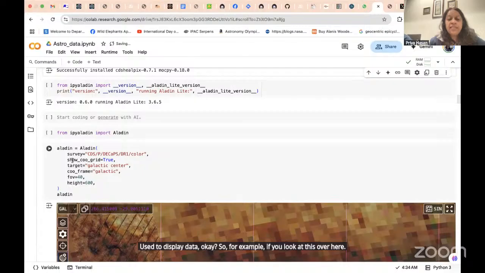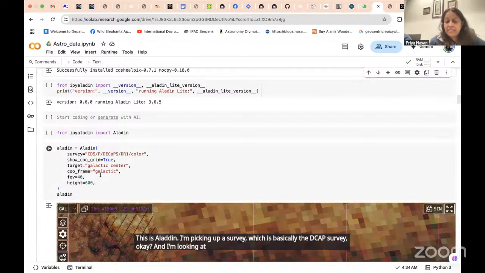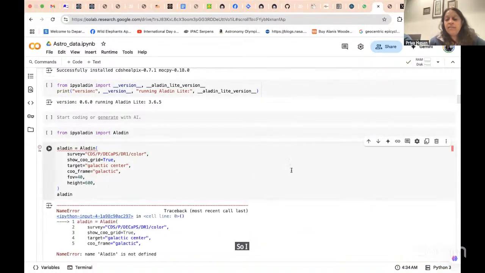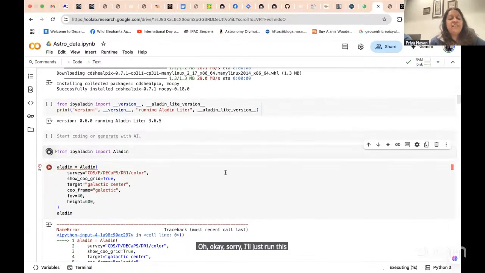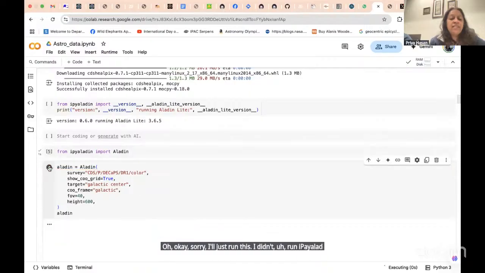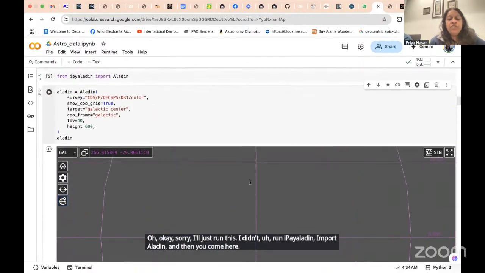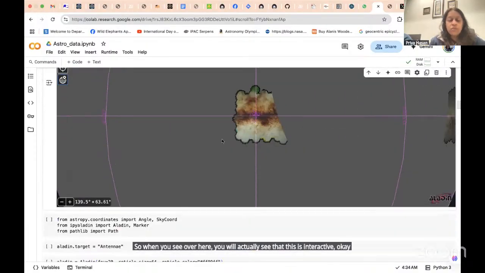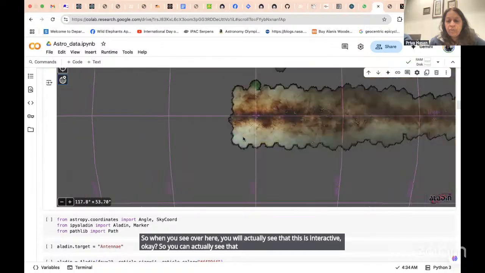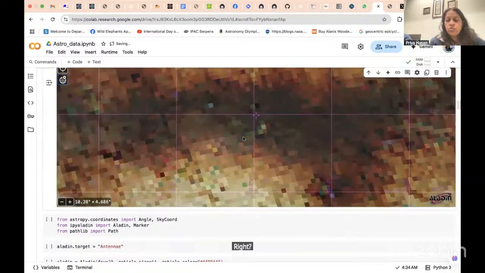For example, if you look at this over here, this is Aladin. I'm picking up a survey, which is the DECaPS survey, and I'm looking at the galactic center, with a field of view of 40 degrees. I run this command. Sorry, I didn't run ipyAladin, import Aladin, and then you come here. When you see over here, you will see that this is interactive. If you move your mouse, you can zoom in and zoom out at this source.